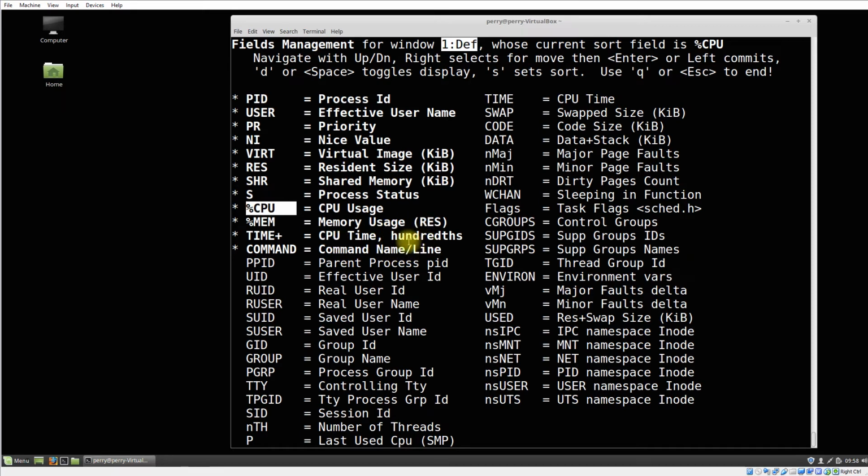Now then, did you want some other stuff here? You look down here, you see there's a significant amount of additional content that could be added to this. You could also take stuff off of it. So how would I do that? Well, I could use my arrow keys to navigate through these things. And look at this part: D or space toggles display, and S sets sort.